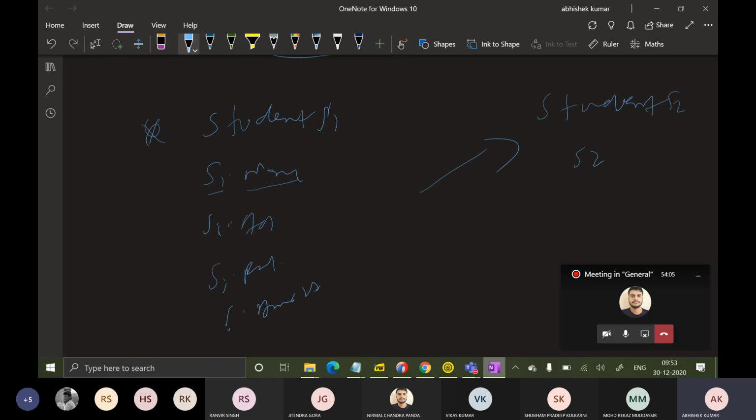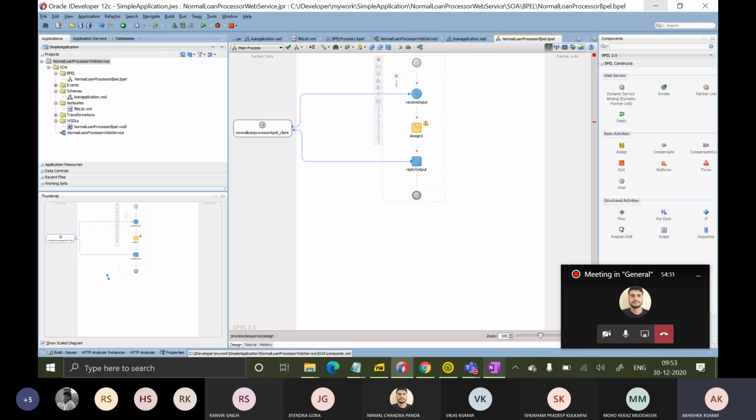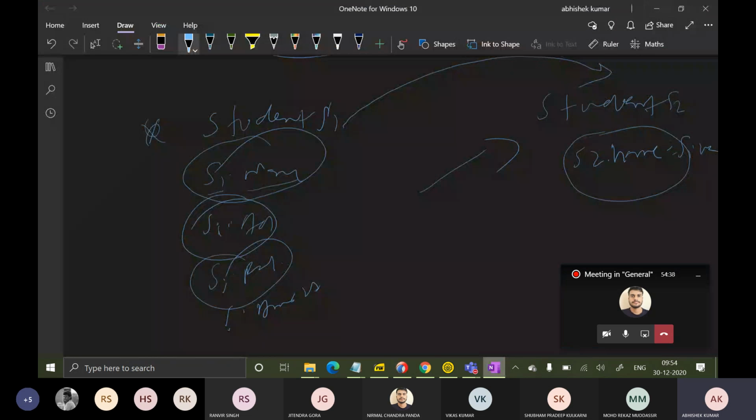How do I need to copy it? S2 dot name is equal to S1 dot name, because copying S1 directly into S2 is not possible. You need to copy each and every element of S1 into the corresponding element of S2. In a similar way, we need to do this in this example. That is the role of this assign here. It is like equal to.